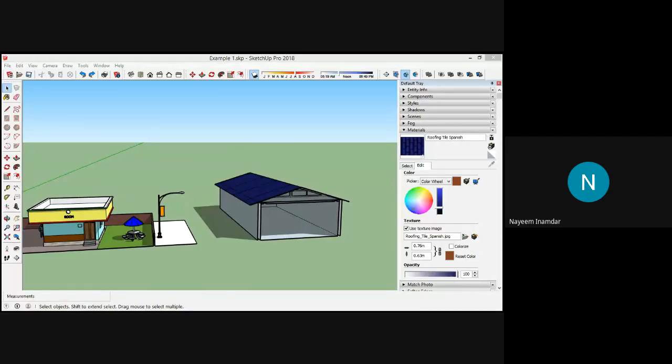Any other doubt? If not, we'll wind up this session. Yeah, this concludes the basics of SketchUp Pro. If you keep practicing yourself, you will learn a lot of things. These things are enough to start practicing on SketchUp. So please do not give up the practice. Unless you practice, you cannot become the master in this one. Not only in this one, if you don't practice, you cannot become perfect in anything.